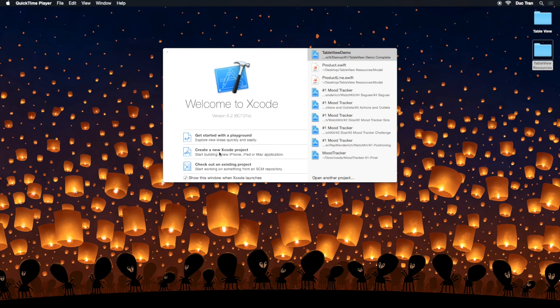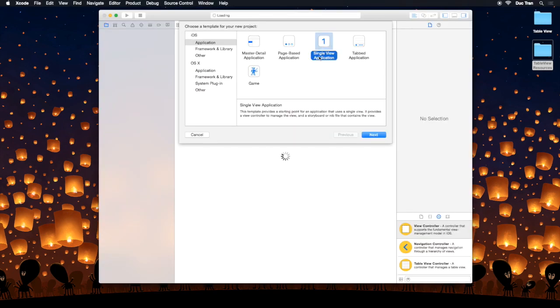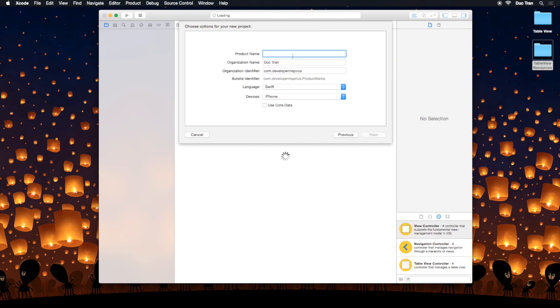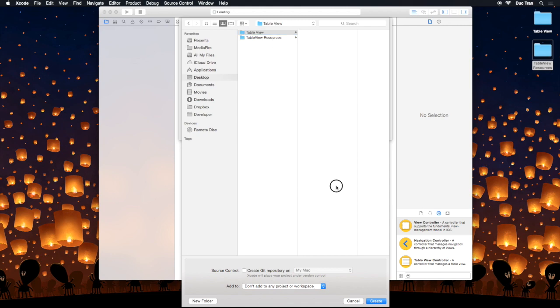So let's create a new Xcode project. I will have a single view application and the product's name is Pretty Apple. Okay, and the language is Swift and devices is iPhone. Then I will click next. Okay, I will temporarily put it on my desktop.